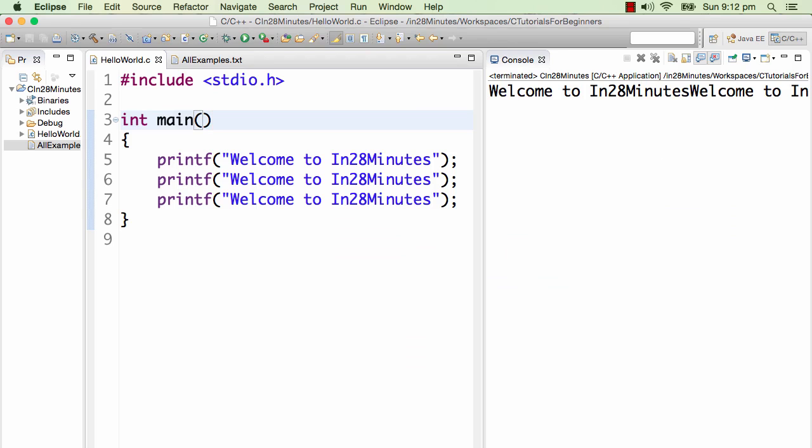Now let's switch to functions. We discussed a little bit of functions earlier, but let's get a deeper understanding of functions now. What you're seeing on the screen is a simple program. Int main, it's printing welcome to in28minutes thrice. When I run the program, this is the output I get.